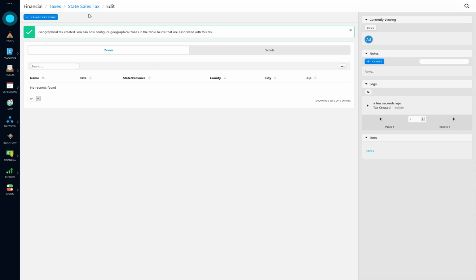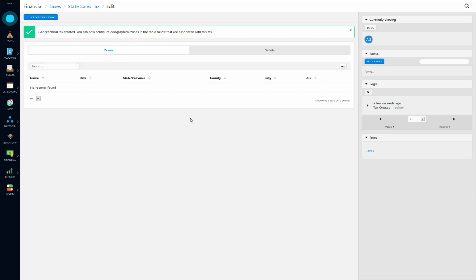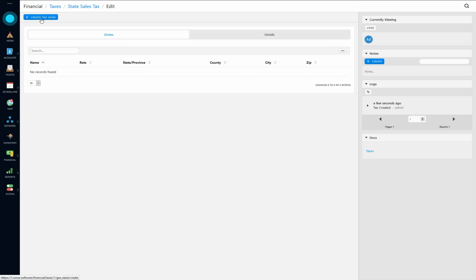So now I have a state sales tax, and I'm now within the context of that tax, and I have two tabs here, zones and details. If I go to details, you'll see the options I just set up. I can change those here. The zones are how I'm going to define my geography. So let's go ahead and start doing this, and I'll show you what I mean.